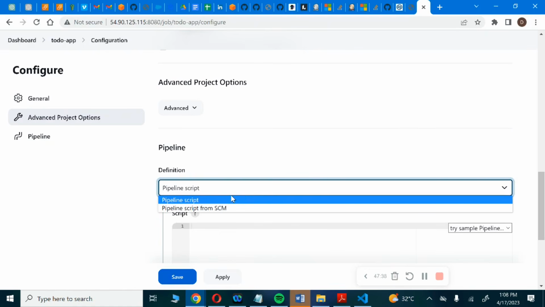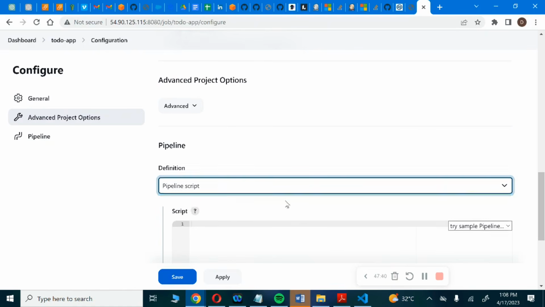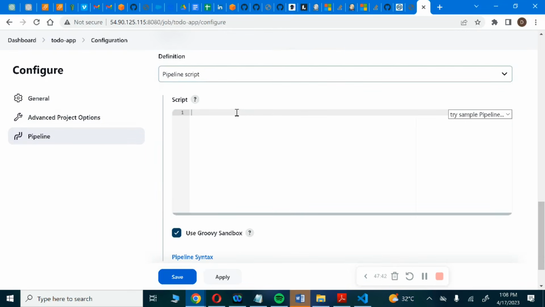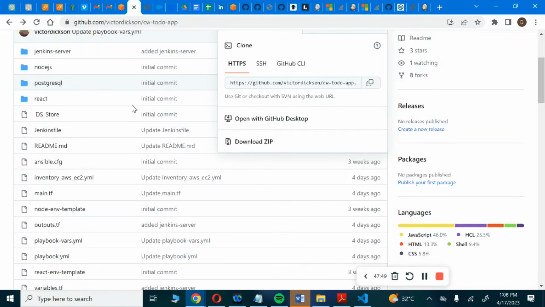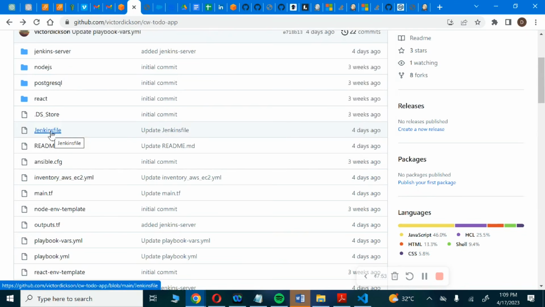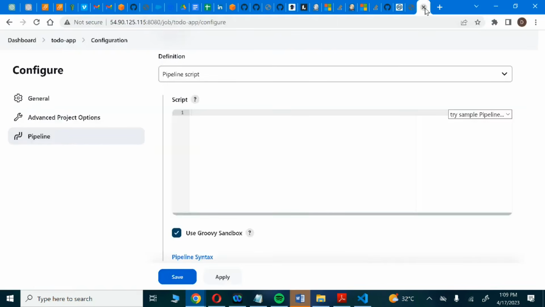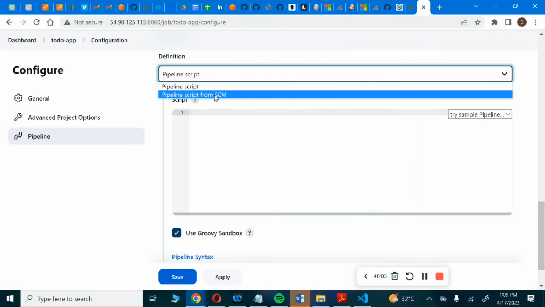So if you have a pipeline script, you can just come here and paste it. Well, our pipeline script is in our GitHub, in the Jenkinsfile. So this is the file that Jenkins will be looking at. It will be searching for this file in our GitHub. So let me specify that it's from an SCM.